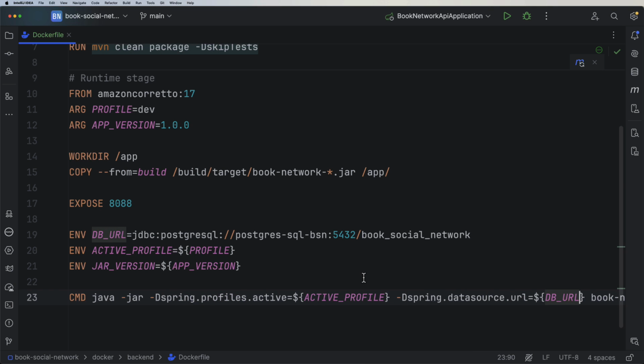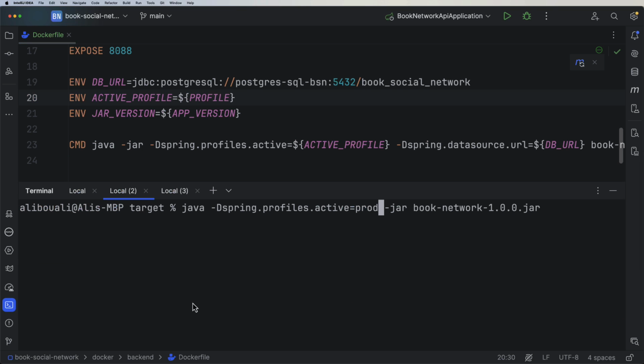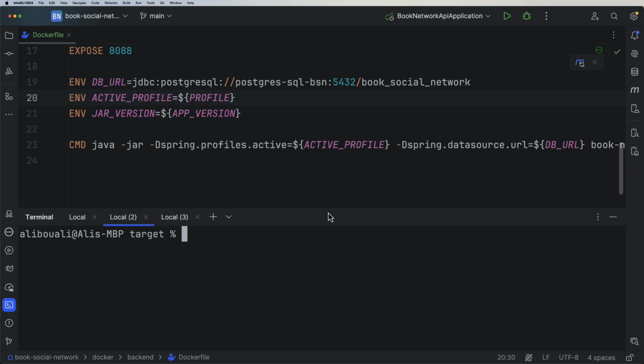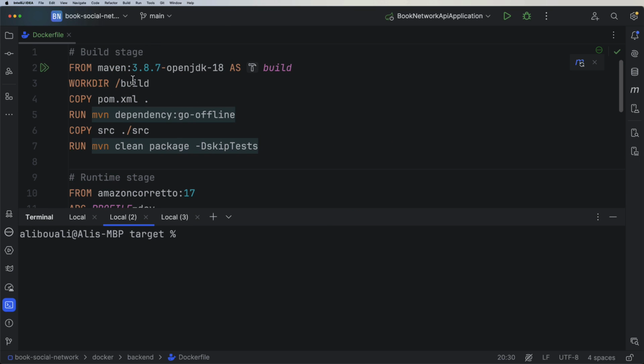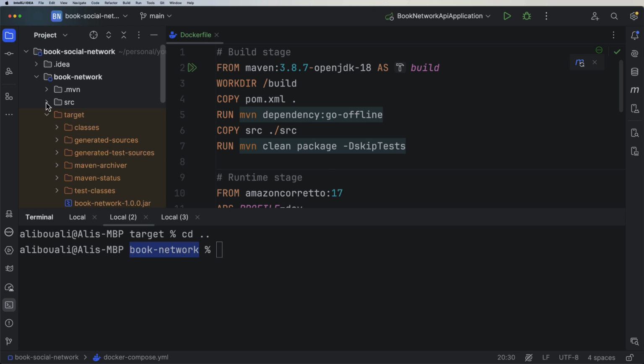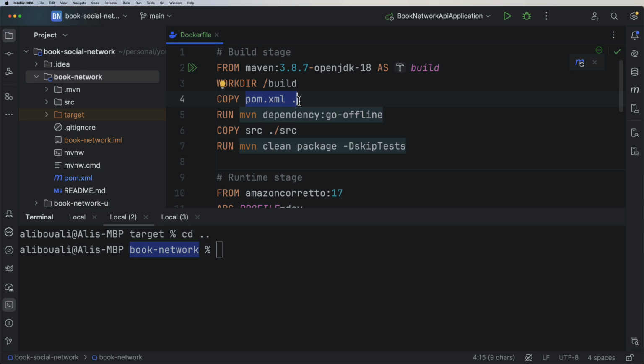Now let's open the terminal and see how we can build an image. Let's clean this one. In order to build our image out of this Dockerfile, one important step: we need to be inside the book network folder, which is our backend. You need to run the command inside this book network folder. Why? Because we want to copy pom.xml, we want to copy the source folder, and so on and so forth. So we need to run it in this place.